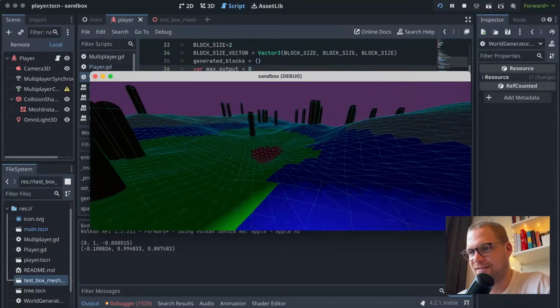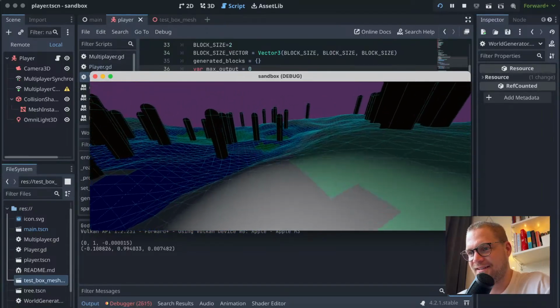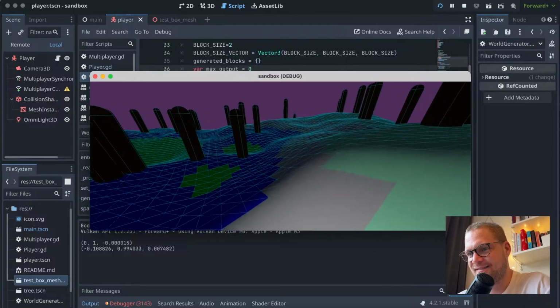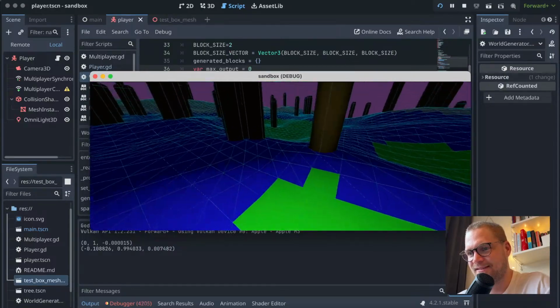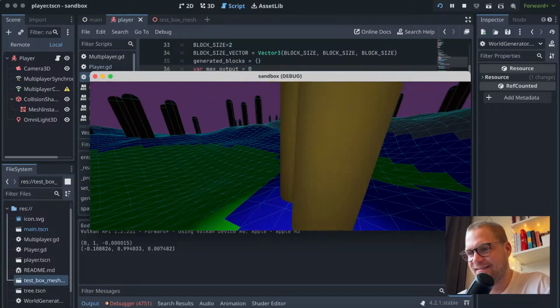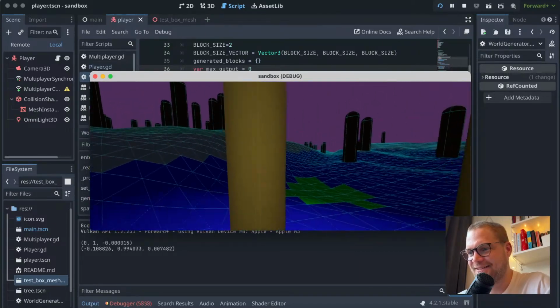Yeah, look at that. New trees are being generated as we move. Nice. That's so cool. Nice. Awesome.